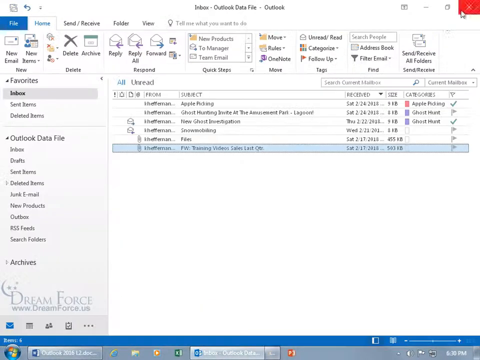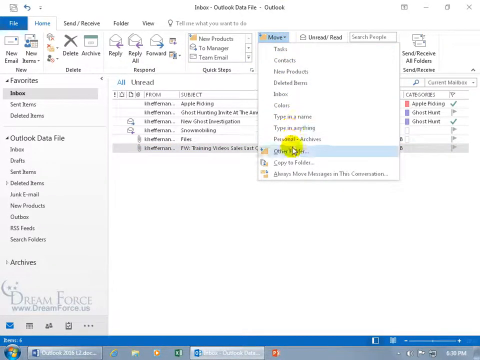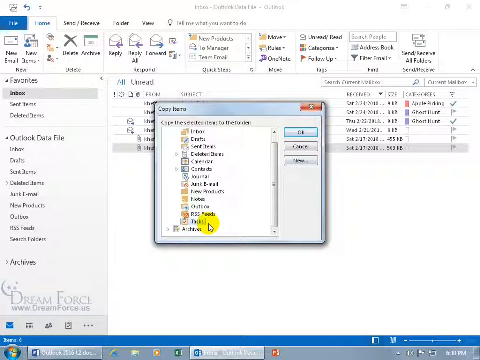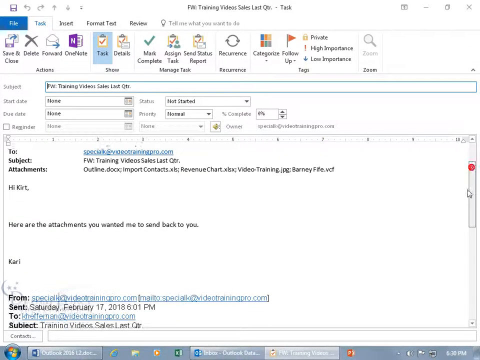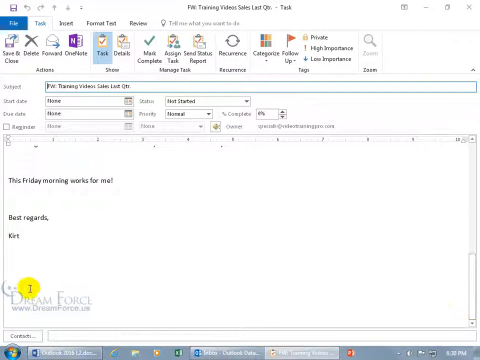Now, if I go ahead and close out, with it selected in the inbox here, and I come up here on the Home tab to the Move group, and I click on Move, and I go down to Copy to Folder, and Task is selected, and I click OK, it's not going to copy over the email message with the attachments in it. It just copies over the body of the message. As you can see here, I just get the body, but no email message, a little icon there that when I double click on it will show the attachments. So keep that in mind.